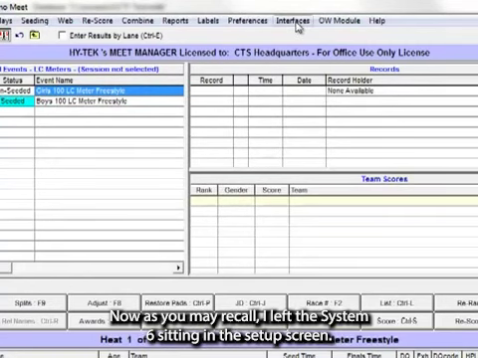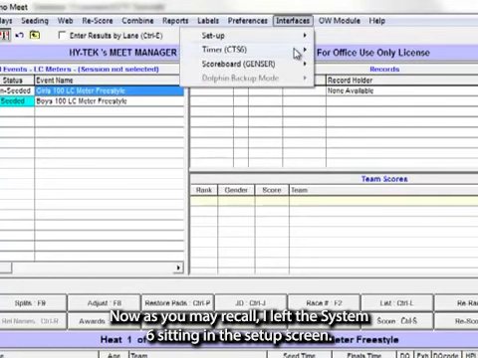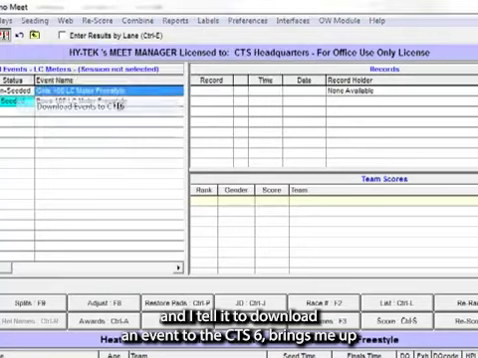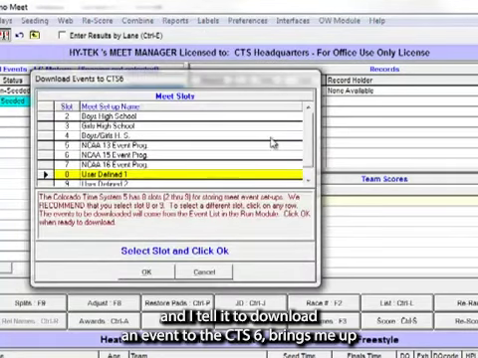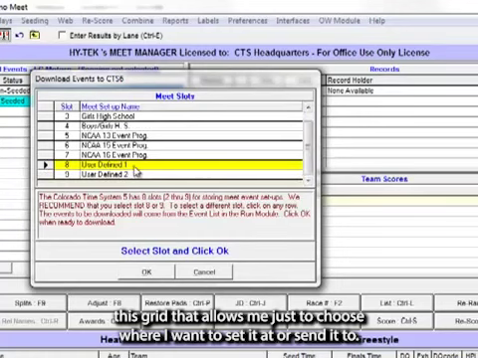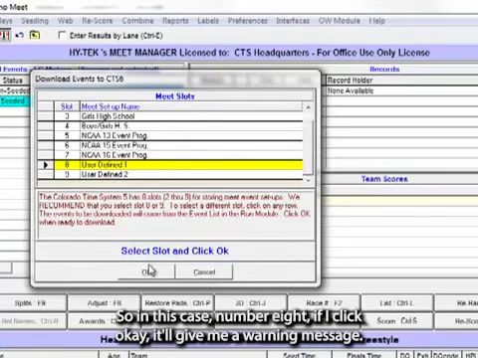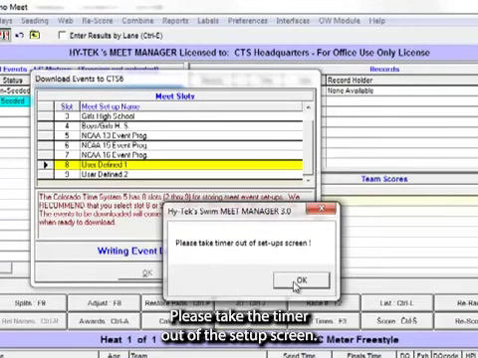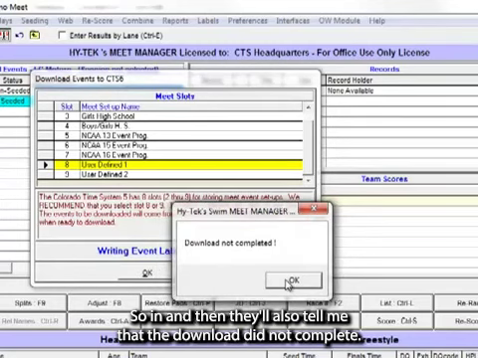Now, as you may recall, I left the System 6 sitting in the setup screen. So if I go back in here and I tell it to download an event to the CTS6, it brings me up this grid that allows me to choose where I want to set it or send it to. So in this case, number 8. If I click OK, it'll give me a warning message to please take the timer out of the setup screen. And it'll also tell me that the download did not complete.